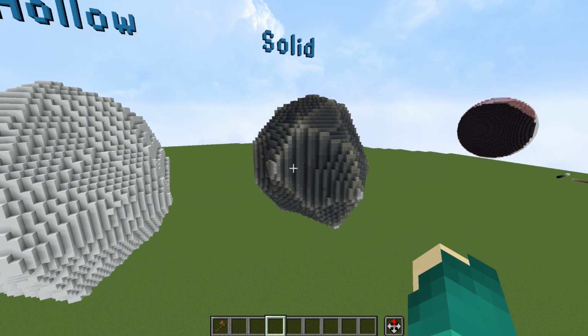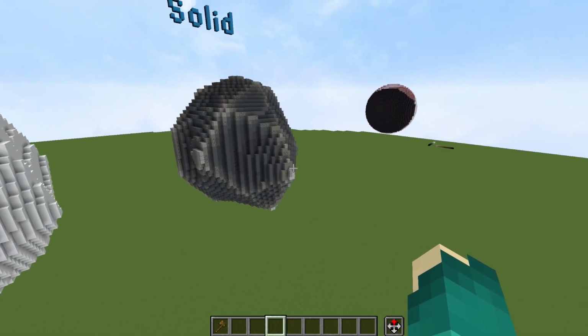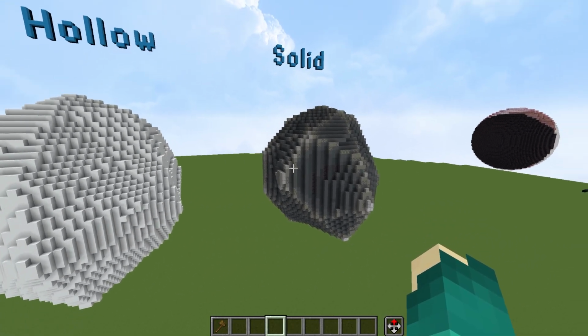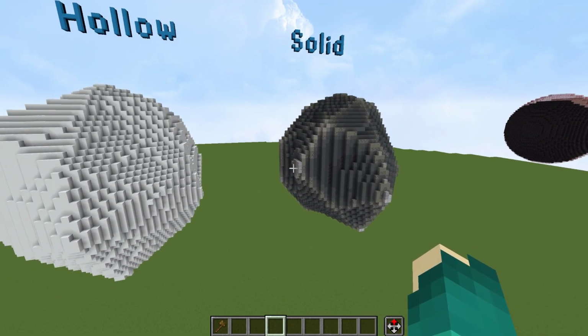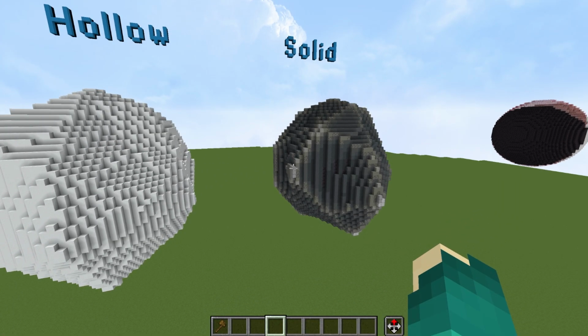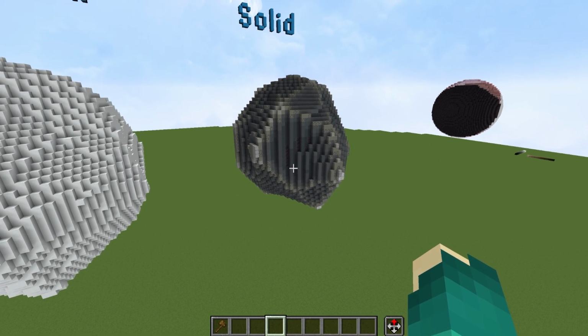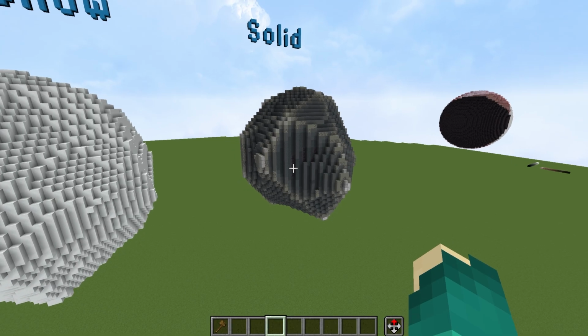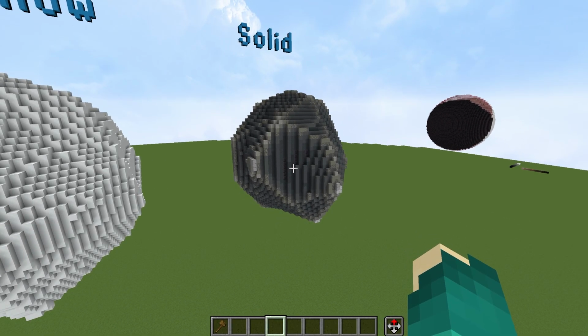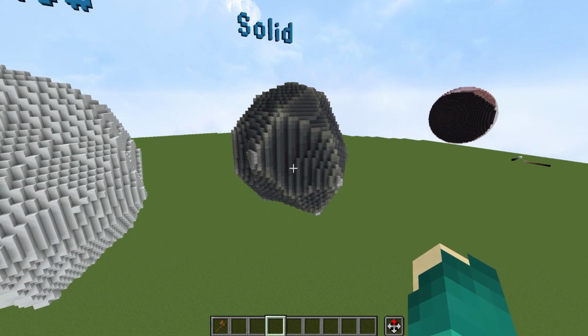Now over here, you'll see that only the ones on the edges are a little bit lighter than the ones towards the center, because those edge blocks have just a few more air blocks exposed to them, as opposed to these ones on the flat edges that probably only have 1 or 2 air blocks adjacent to them, because there's blocks on the inside of this object as well.